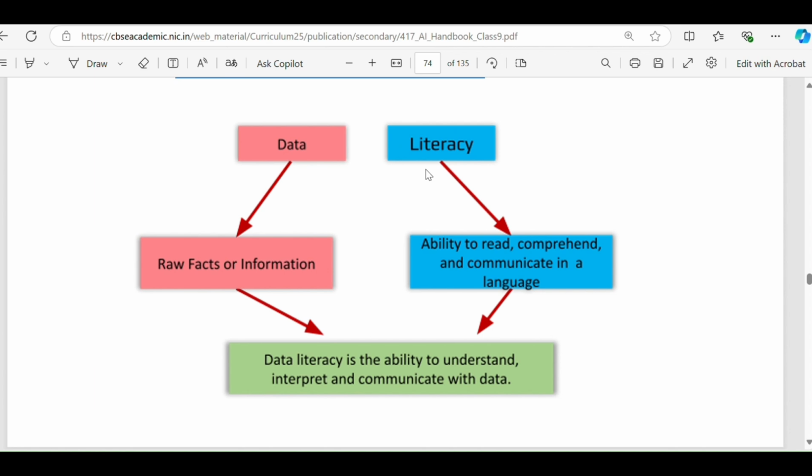Literacy. So you are called as literates. Literates general meaning is who are educated. So here, literacy about the data in the sense who are educated to how to use the data, how to collect the data, the ability to read, comprehend, and communicate in any language. That is called as literacy. Data literacy is the ability to understand, interpret, and communicate with the data. The simple meaning is you should be able to.